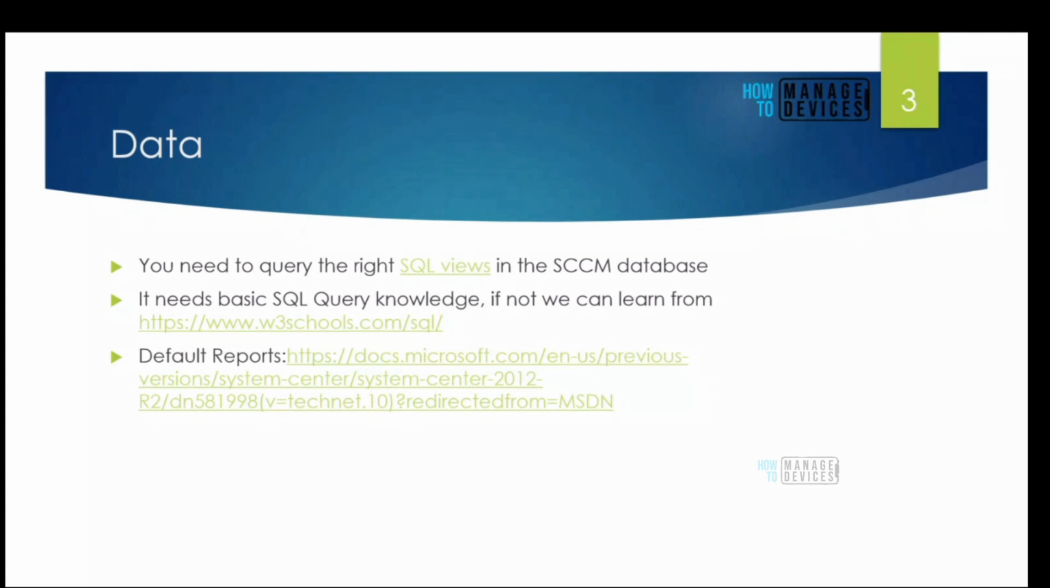Microsoft has come up with ways we can effectively use the functions in Power BI. For example, I have a Windows 10 patch collection and a software update group, and I want to take the compliance of the Windows 10 patching group.